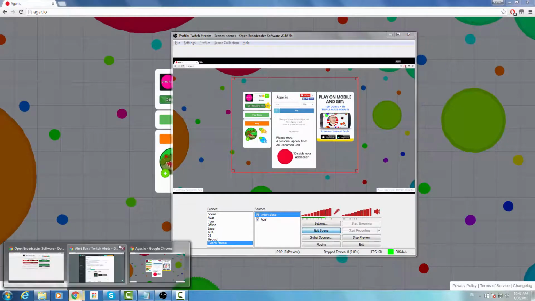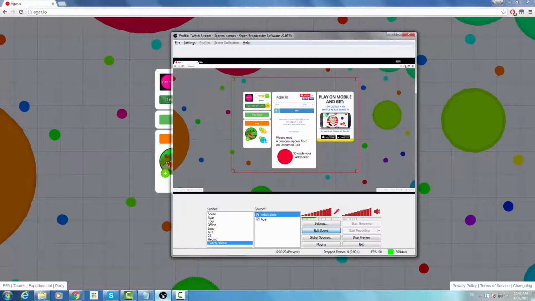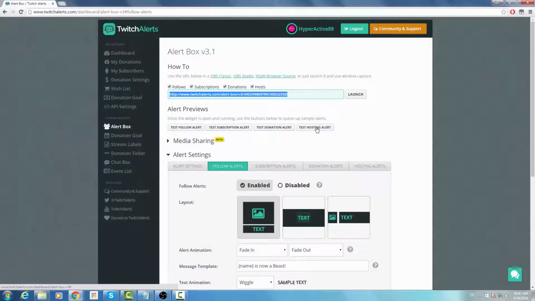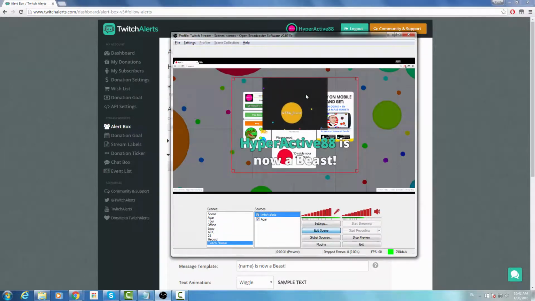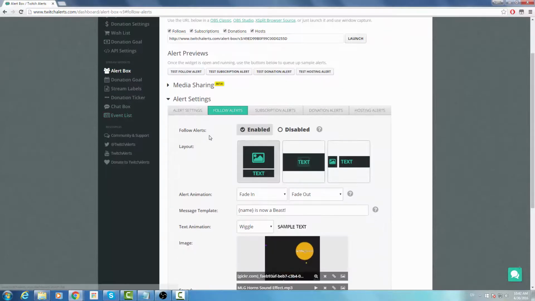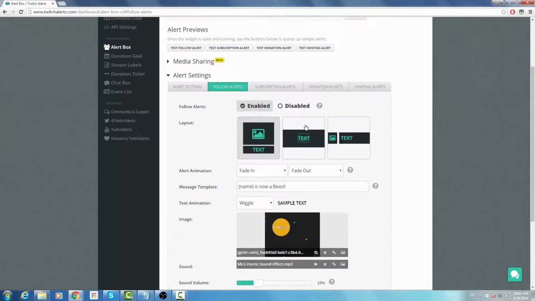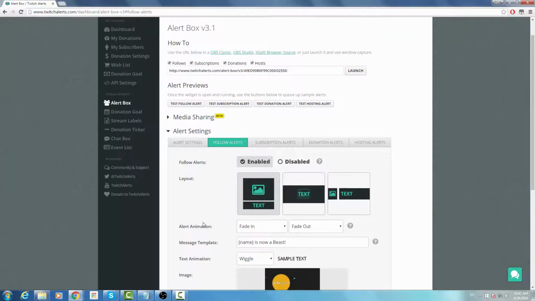And now when someone follows, for example, you can go and check your follower alerts or any alert you want, donation alert, hosting alert. Let's test the follow alert. And as you can see, it's right here when someone is following you. You see it says is now a beast because that's what I put it to say. You can set up here the message template for any of these, like when someone donates and stuff like that.